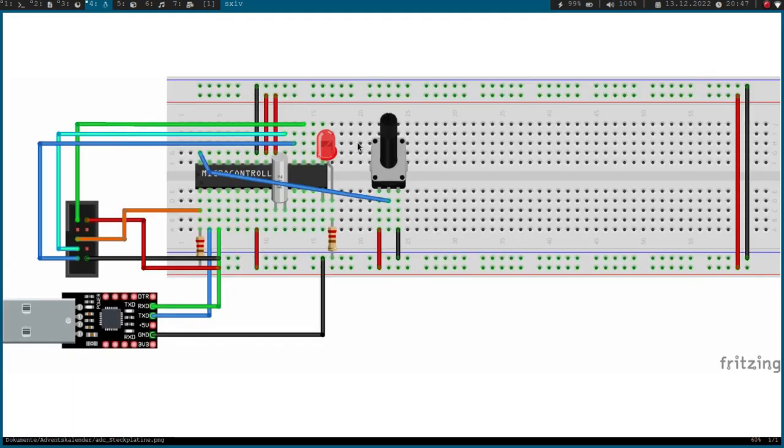So here it is. Basically you can see I'm applying my 5 volts to the AVCC and the AREF pin, and I'm connecting this extra ground pin here. And here my variable resistor is connected to ADC5. And that's everything. And I'm using this USB to UART converter to write out the measured value to my PC over UART. Okay, so with this knowledge we can start programming.